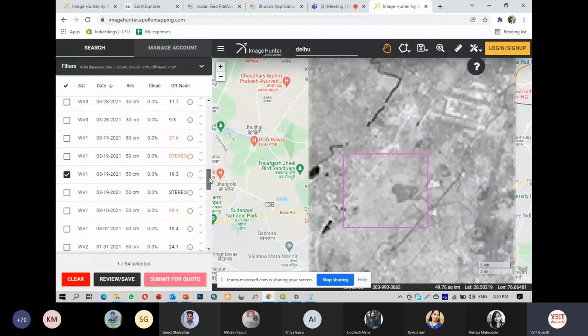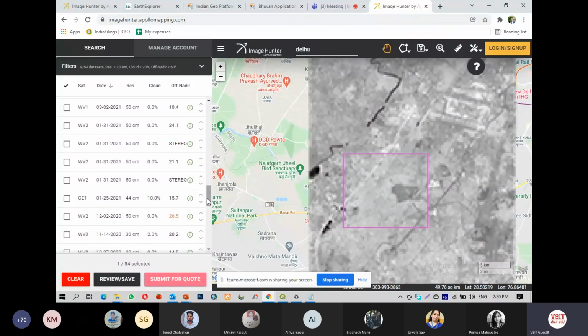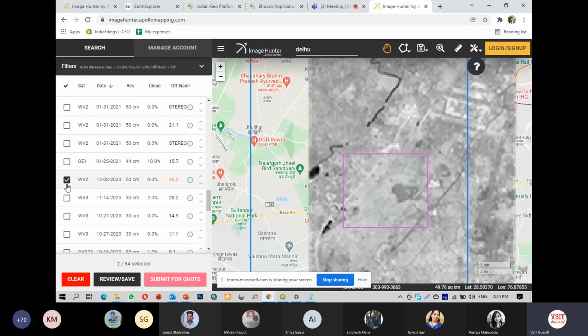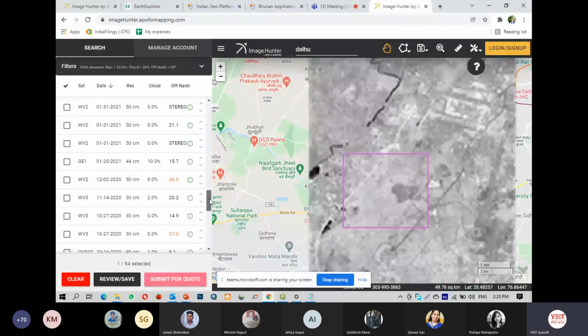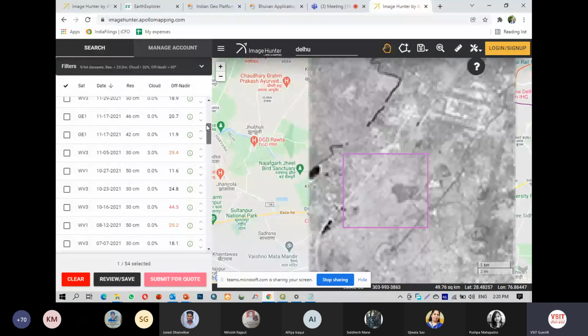If I want to do vegetation analysis, I require more bands. This is single band, I require more bands. So I will go with other data, for example WorldView-2. So here, see. This data you can directly order, or you can directly contact the representative in India and buy.